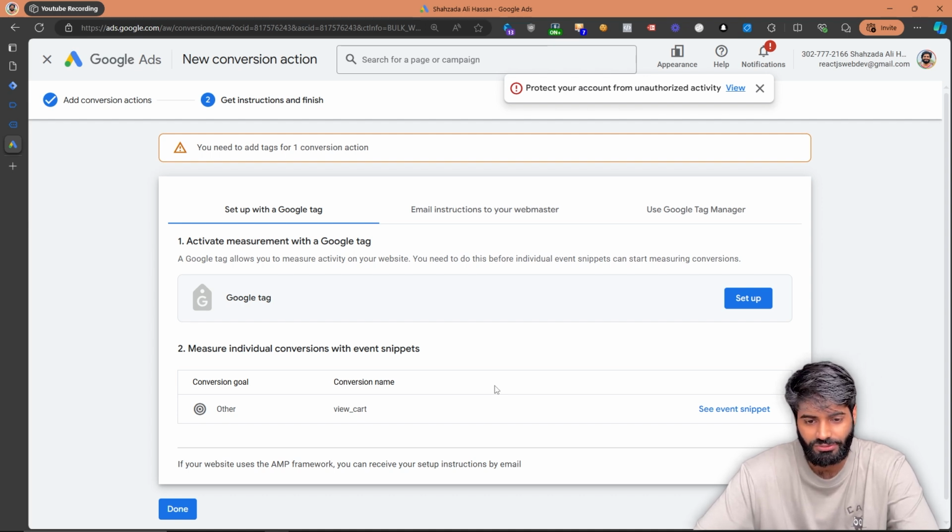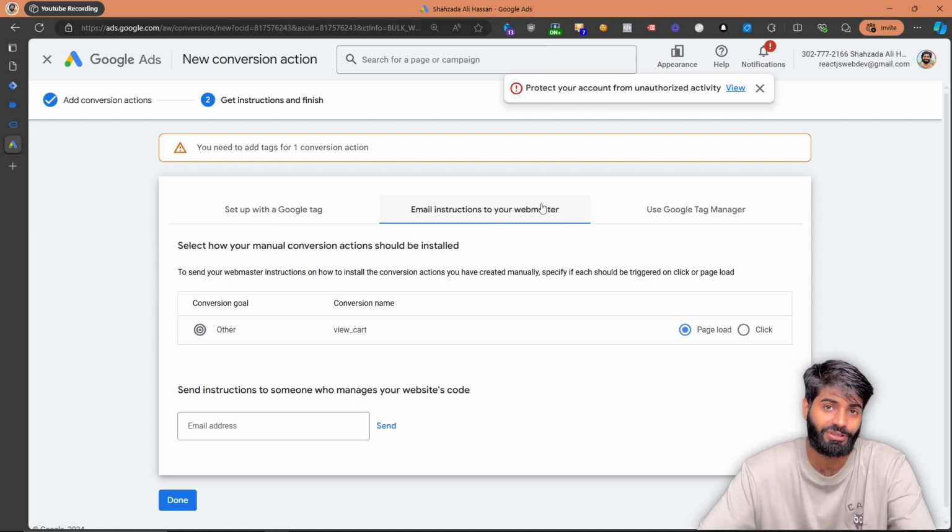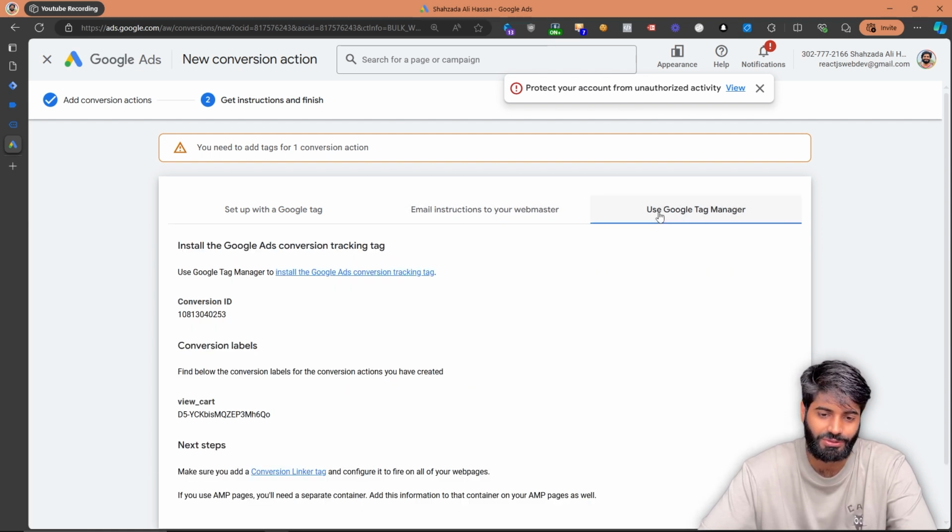The first option is using Google Tags. However, since we are using Google Tag Manager, we are going to stick with that. The other option is send it to your webmaster. However, we are the webmaster people, so we are going to use Google Tag Manager.